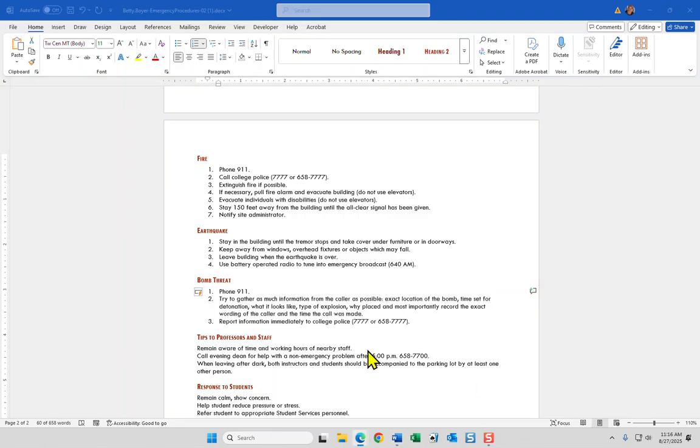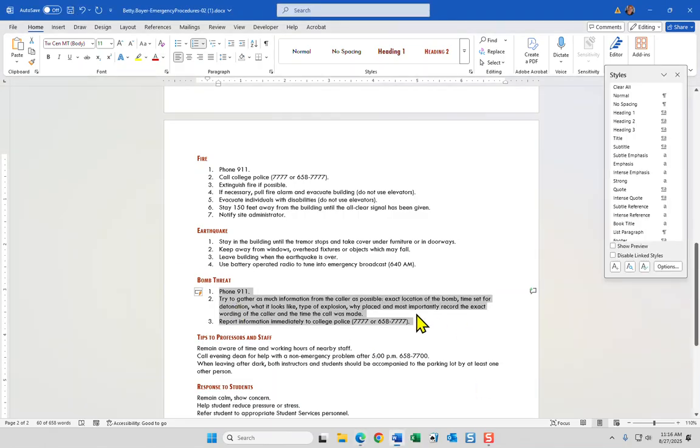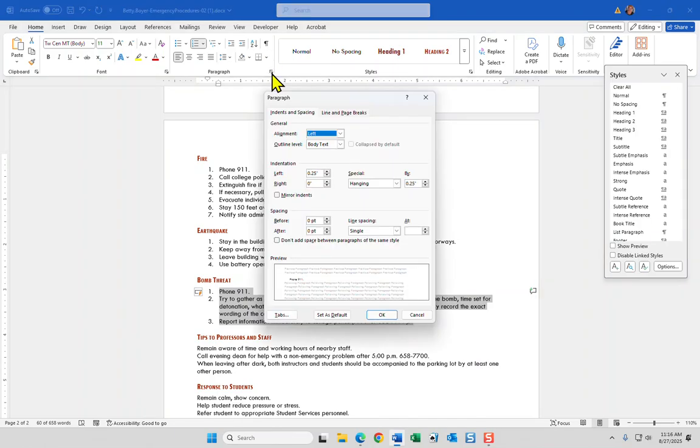Select the numbered list in the bomb threat section. So we're going to do this. And then it says open the paragraph dialog box. So we're going to open paragraph. And it says set before and after to 2 points.